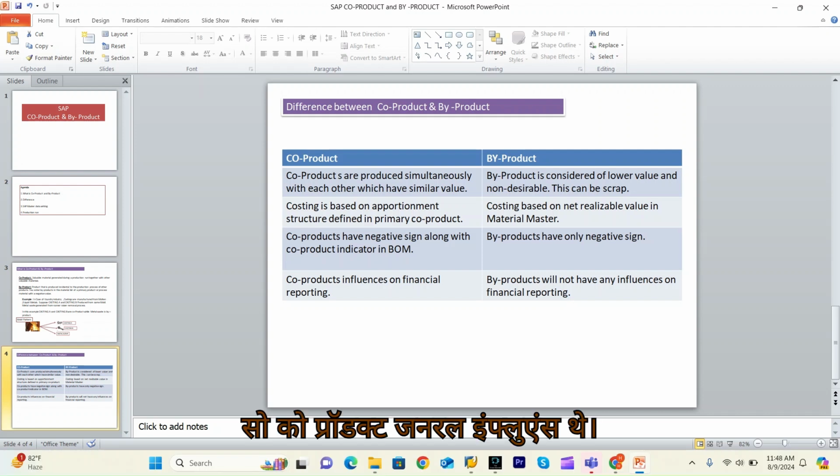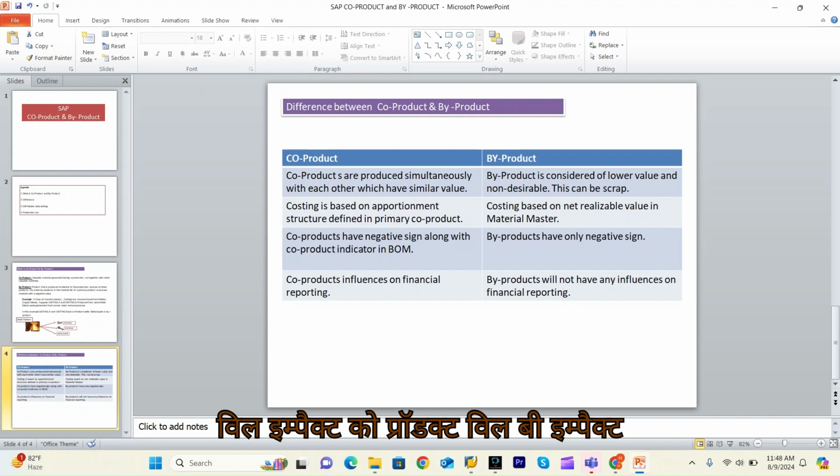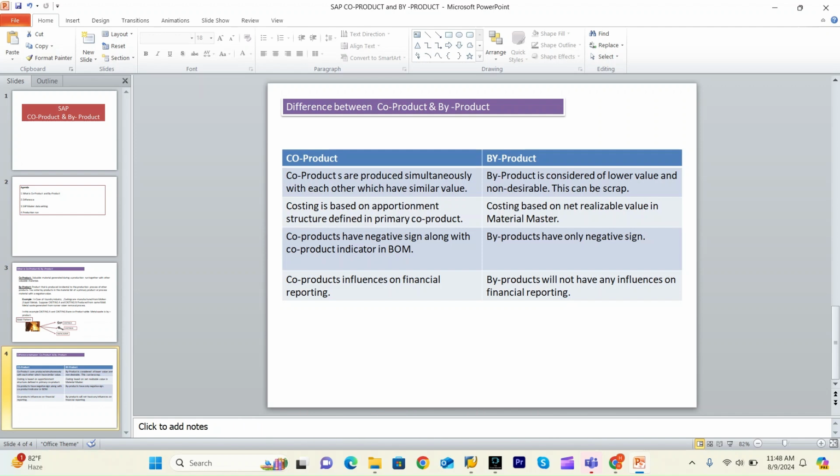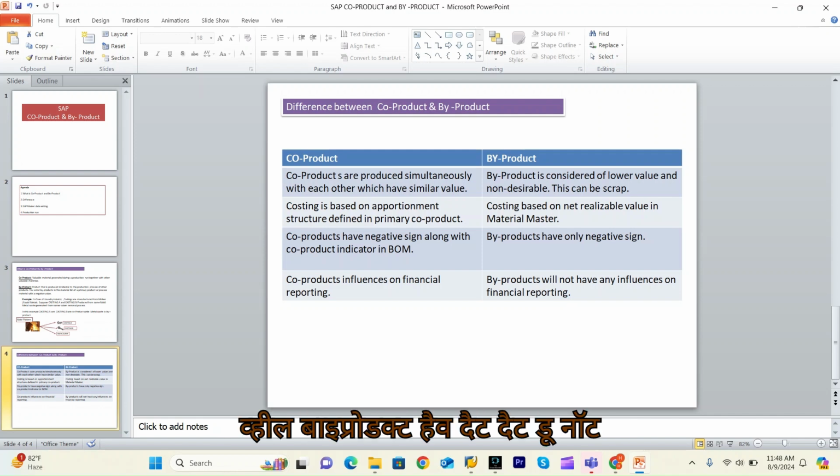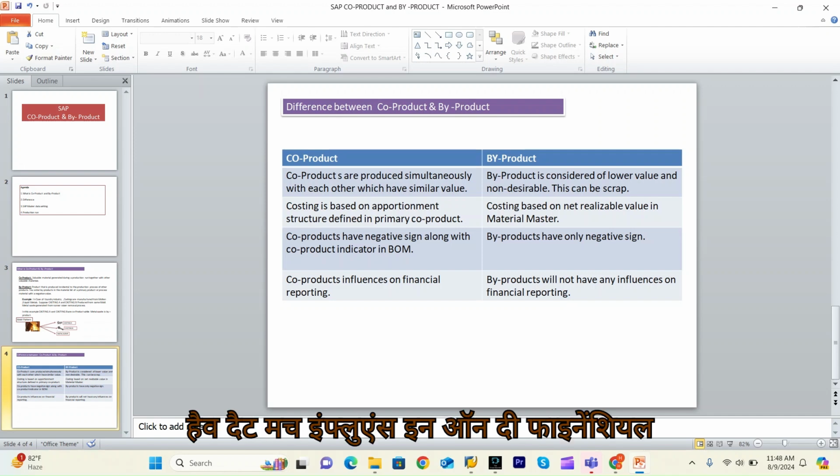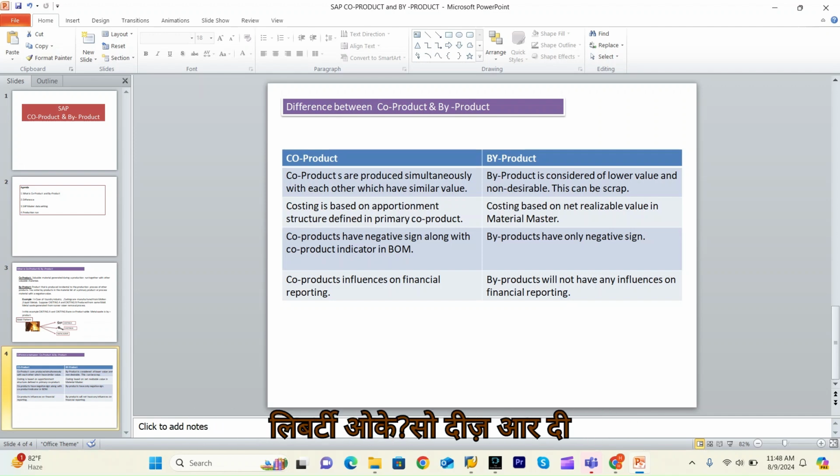Okay, and co-product generally will influence the financial reporting. So your cost, product settlement, and product costing will be impacted. A co-product will have an impact, while a byproduct doesn't have that much influence on the financial reporting. Okay, so these are the differences between co-product and byproduct. Okay, now let's check the master data settings required in SAP for co-product and for byproduct.